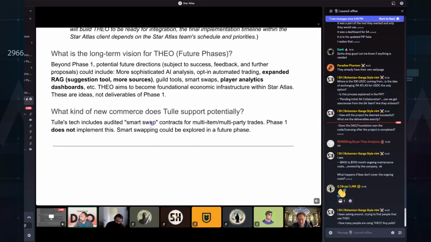What kind of newcomers does the tool support? Potentially, the tool's tech includes audited smart swap contracts for multi-item, multi-party trades. Phase 1 does not implement this. Smart swapping could be explored in a future phase.